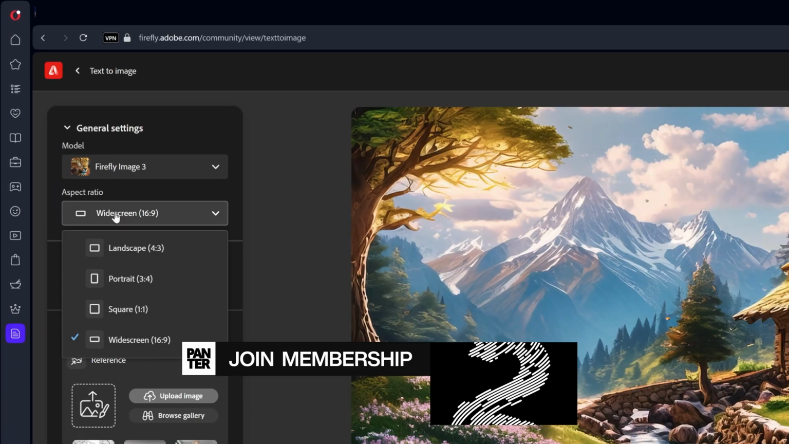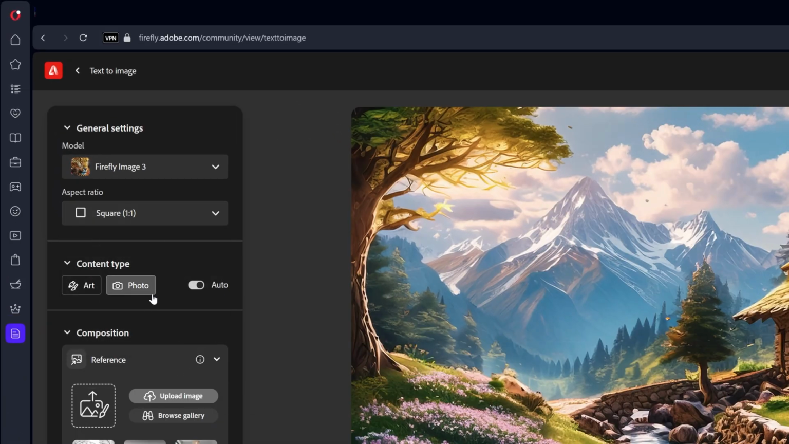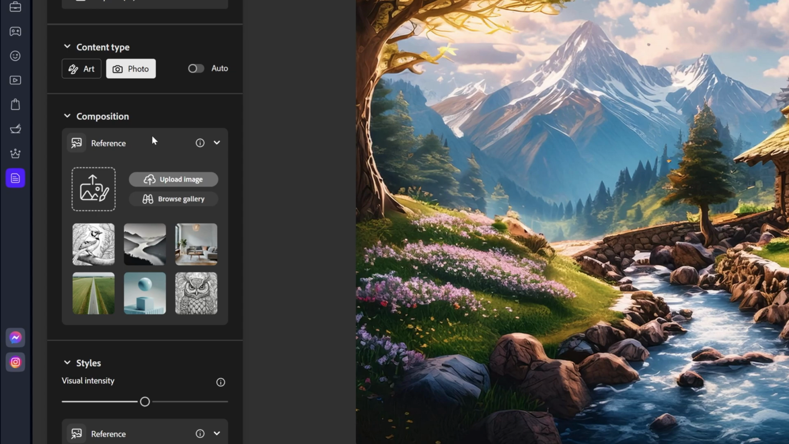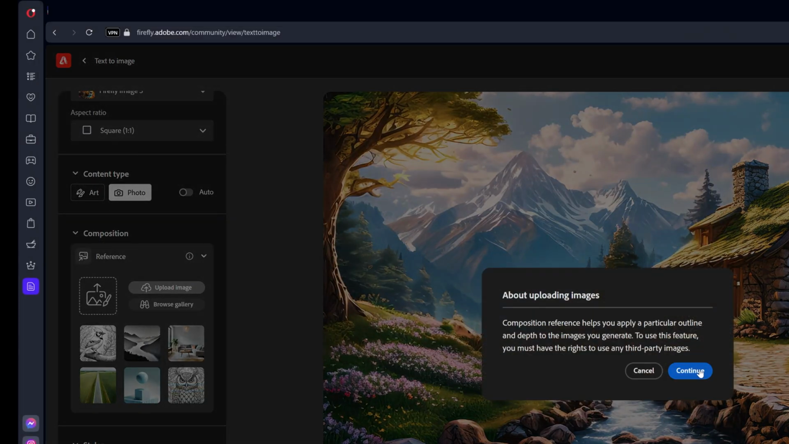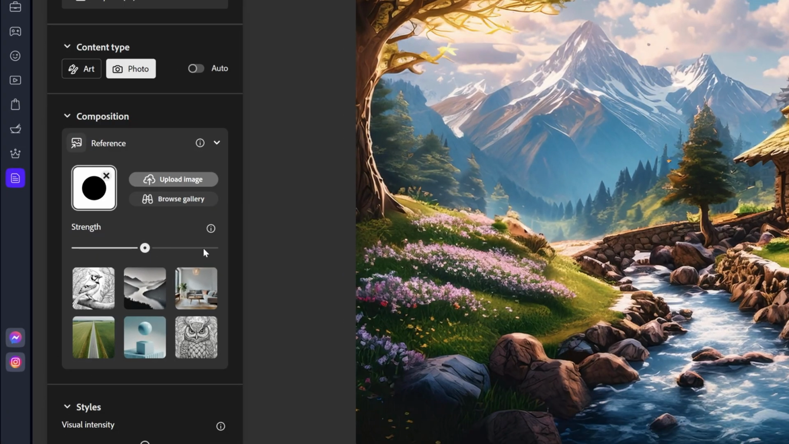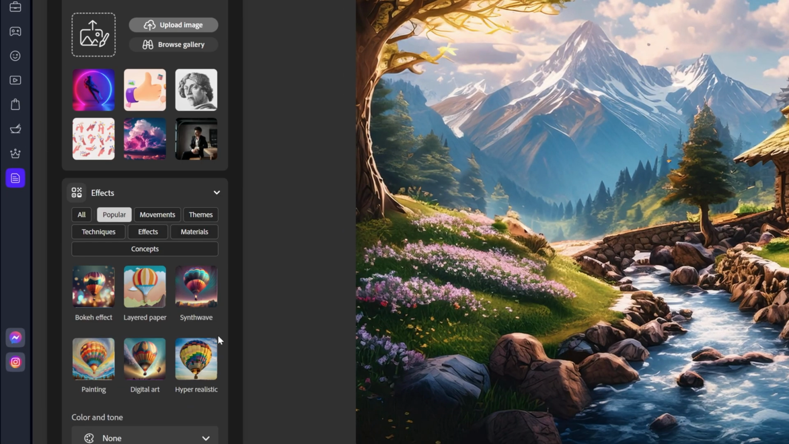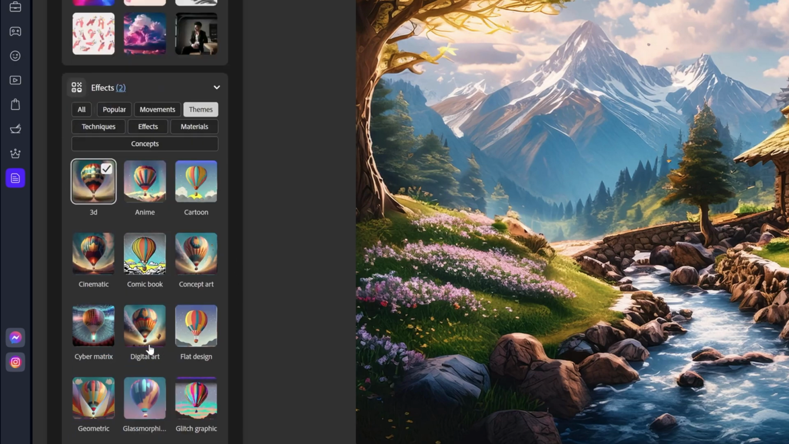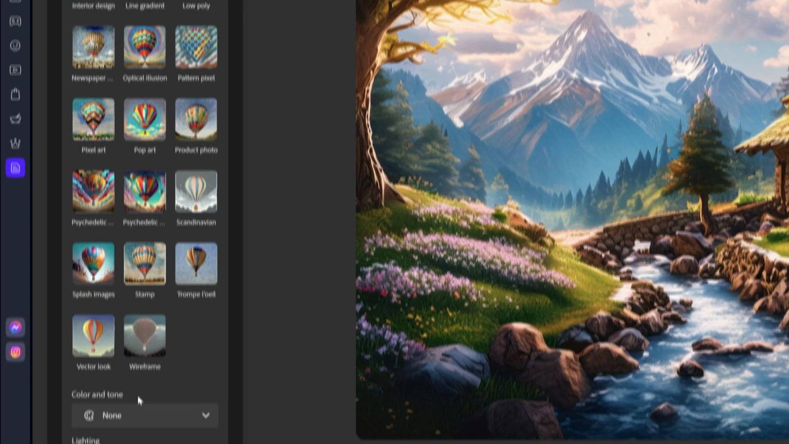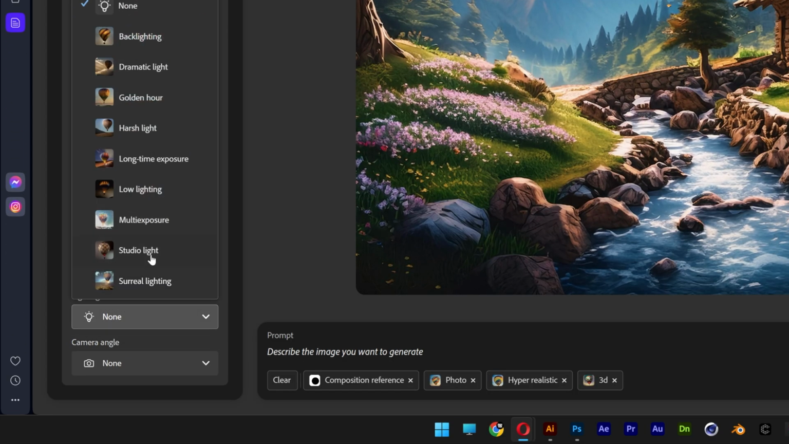Let's go to aspect ratio, change it to square, content type photo. Let's go to the composition reference, upload image, and I'm going to select the circle that I created. Click on open, continue, increase the strength to 100%, scroll down. I'm going to select hyper realistic. Let's go to the themes, select 3D, scroll down all the way. Let's go to the lighting and select studio light.